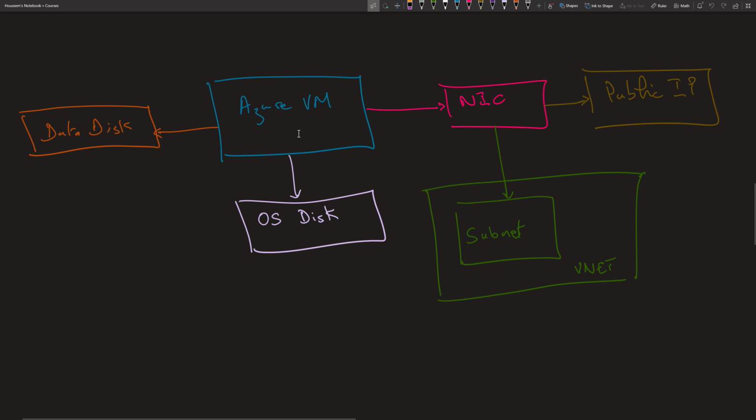Let's learn in this video how to create an Azure virtual machine using the portal. When you create a virtual machine, there will be multiple other Azure resources that should be created as part of that virtual machine's dependencies. First of which, we would have the operating system disk, and then we would have the data disk where we can attach one or multiple data disks.